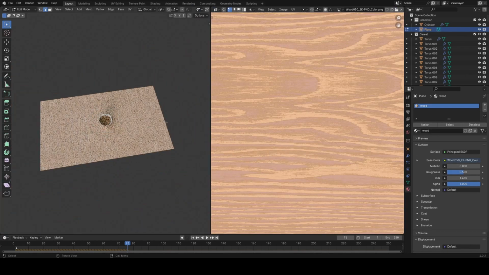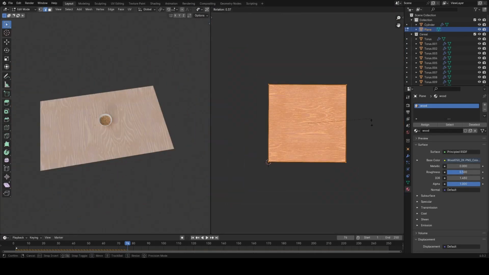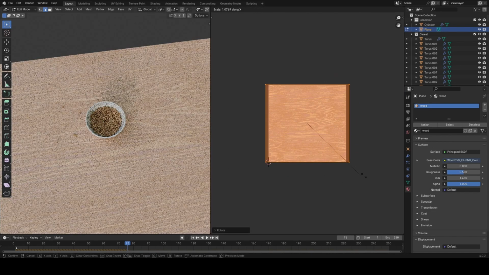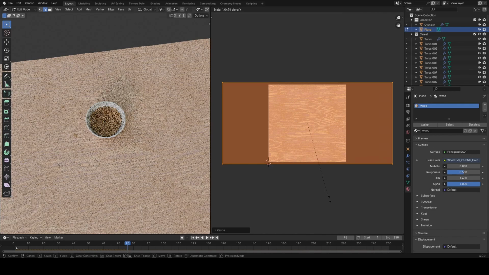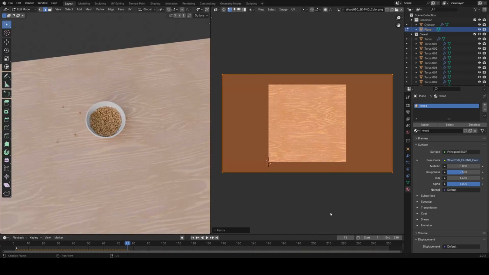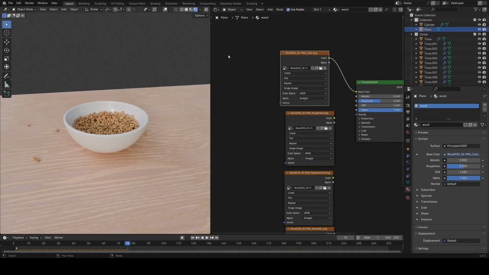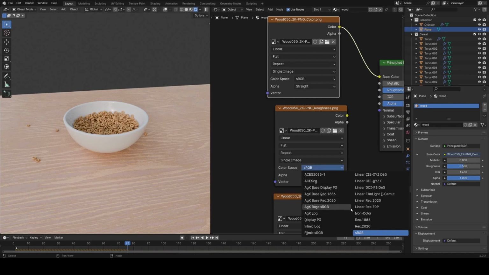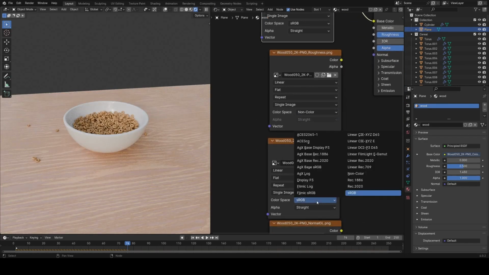And then what I'm going to do is switch this to the UV editor, select all the vertices, and rotate this so that the wood grain flows the other way. And I'm also going to scale it around a little bit until it looks a bit more realistic. And then back in the shader editor, I'm going to set everything that isn't the color input to non-color.